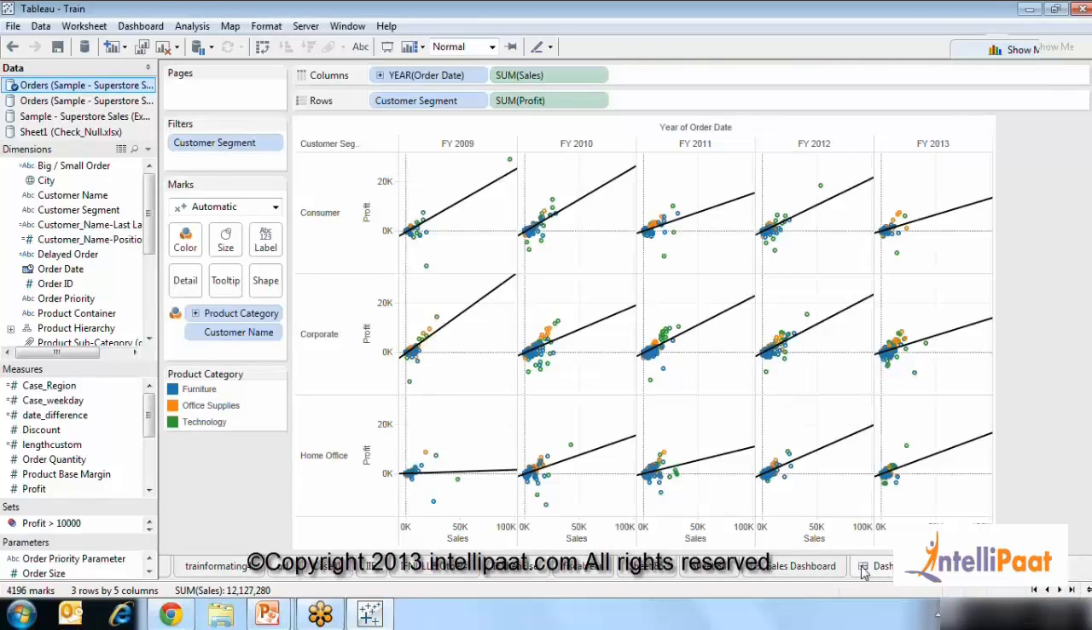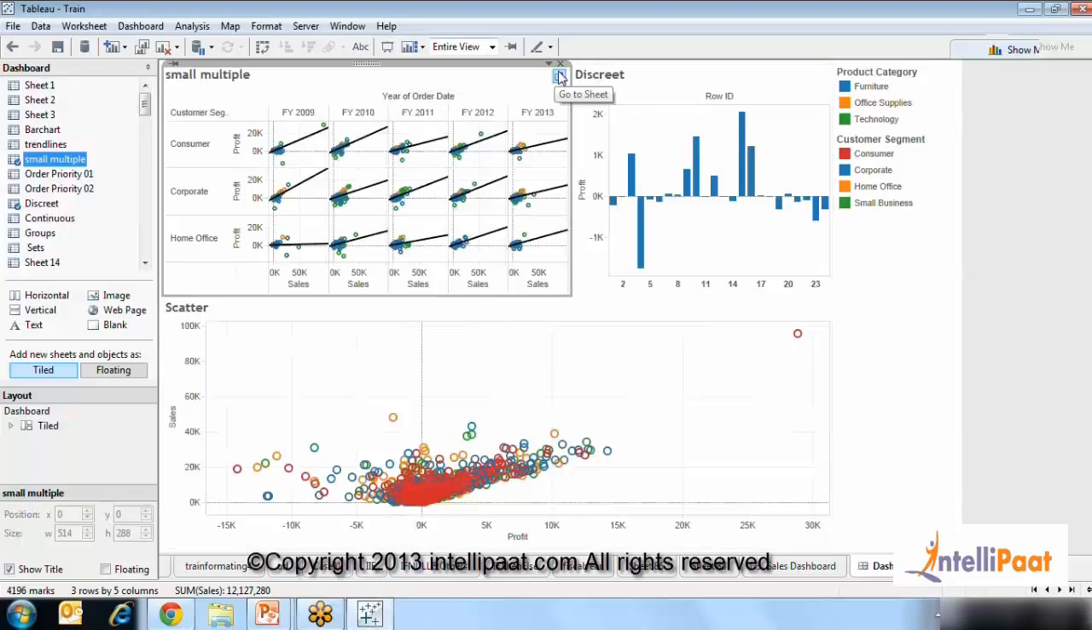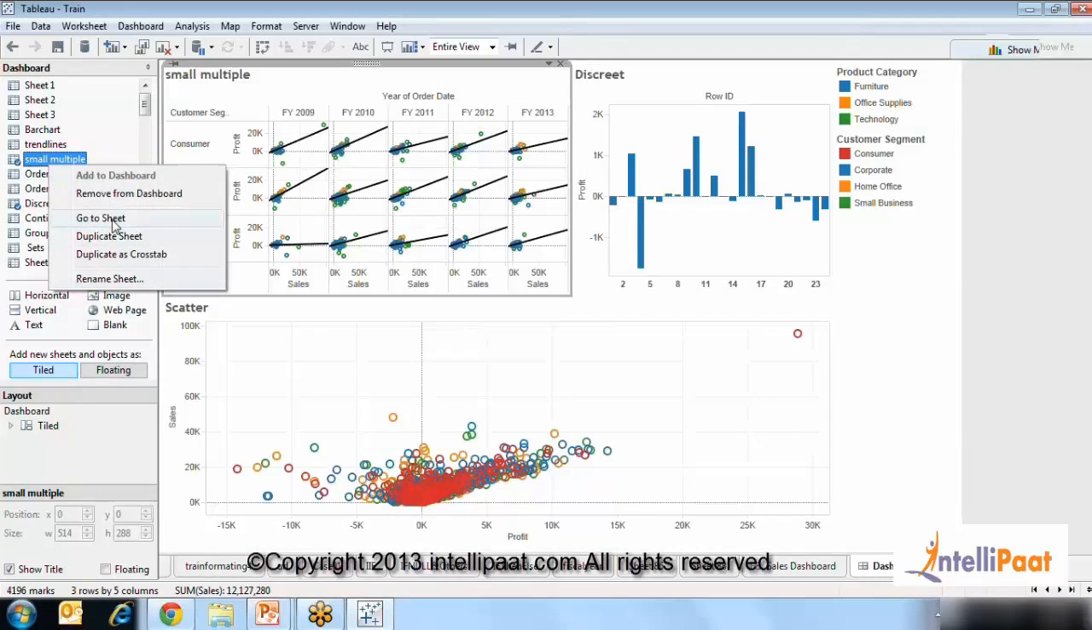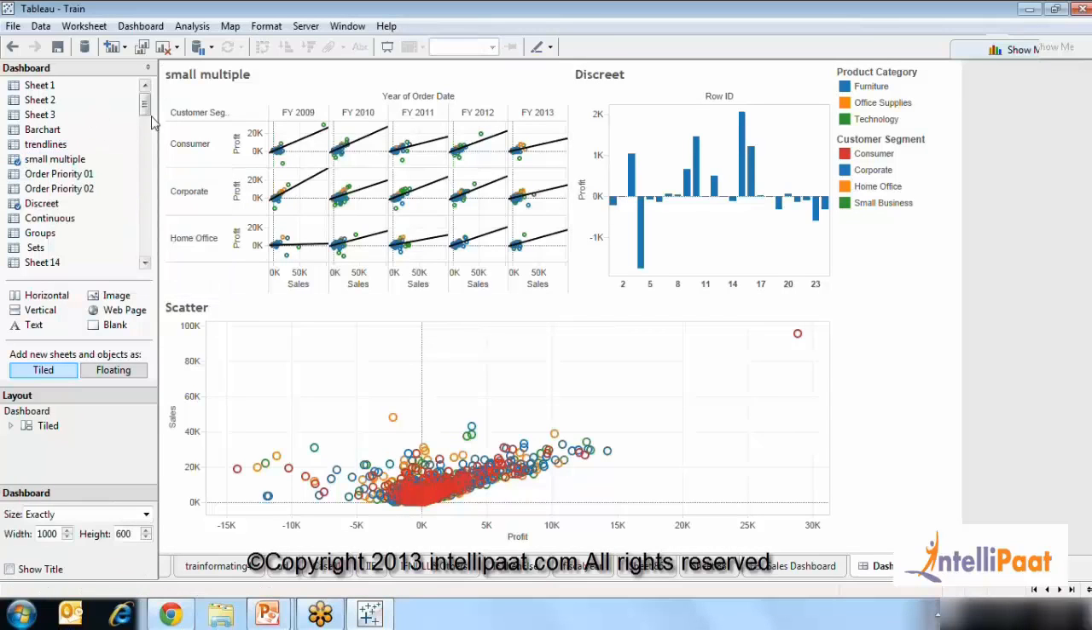You can actually do this, or you can right click, and then go to sheet. And whenever we use any sheet on the dashboard, you can see that it just gets selected, so that you can easily identify which dashboard you're on, what is the view that you're seeing, and what are the sheets that you're seeing in that dashboard.